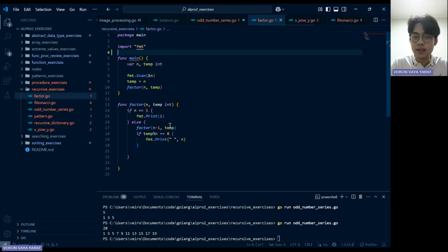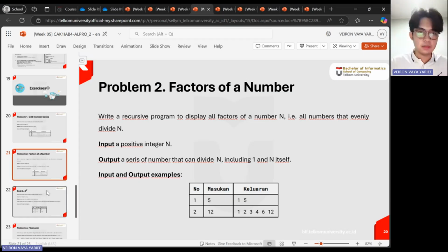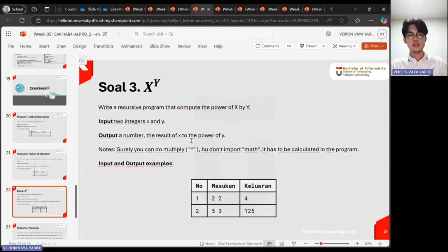Okay, so this is the procedure or a function inside its own self, where the changing variable will be n here, and our constant variable will be temp, like that. Okay, so that's for the second question. We go jump to the third question here about x power y.